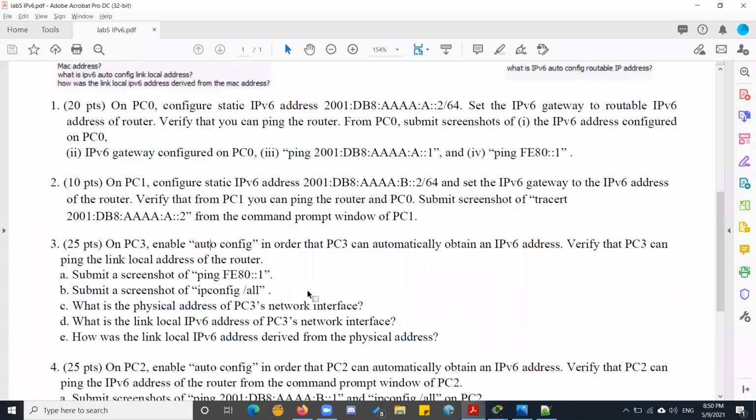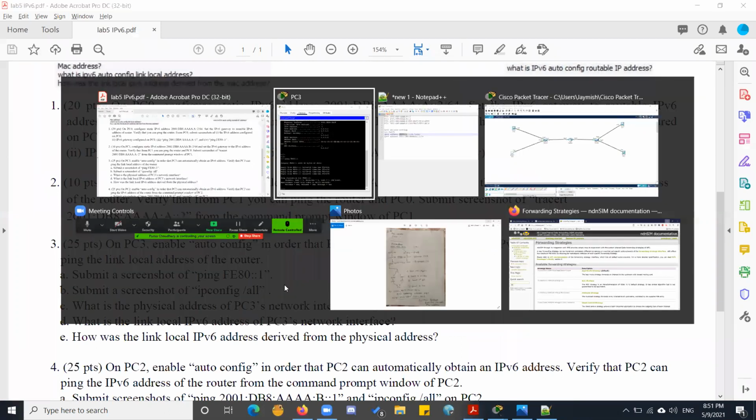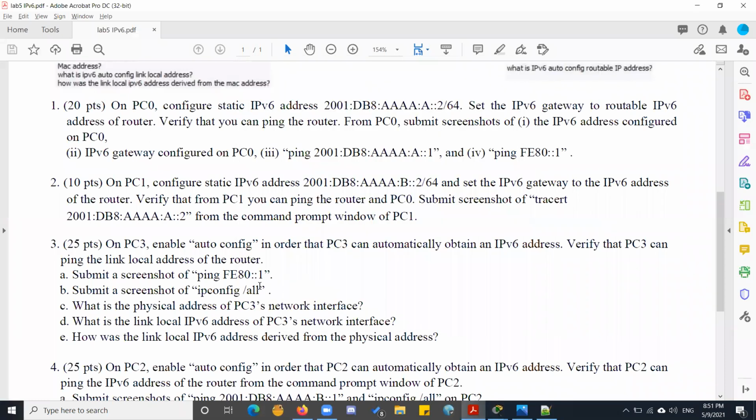So this is what we have done: pinging fe80::1, which is the link local address. Then submit a screenshot of ipconfig /all. So we'll do just that.